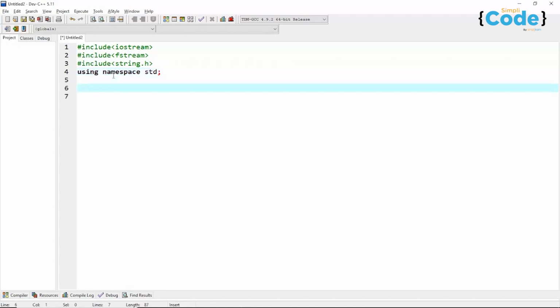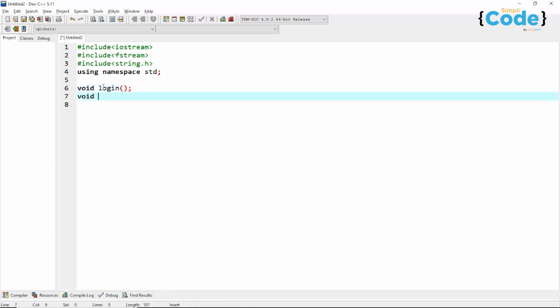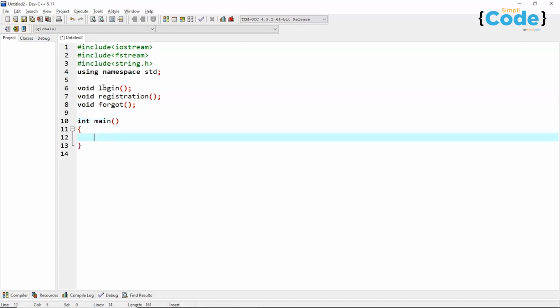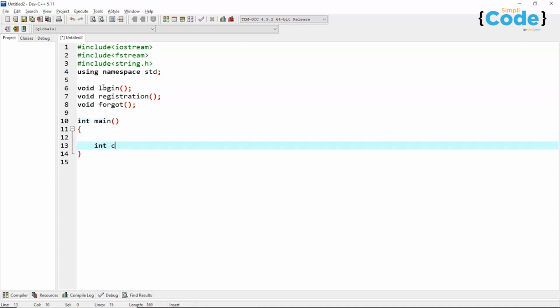Now we will do the forward declaration for three functions, that is login function, registration function, and forgot function. And after that, inside the main function, we will make the menu for the login page. So let's start. First of all, we are doing the forward declaration. This is the login function. This is the registration function. And this is the forgot function. Now inside the int main, first of all, we'll make a variable c which stands for choice.